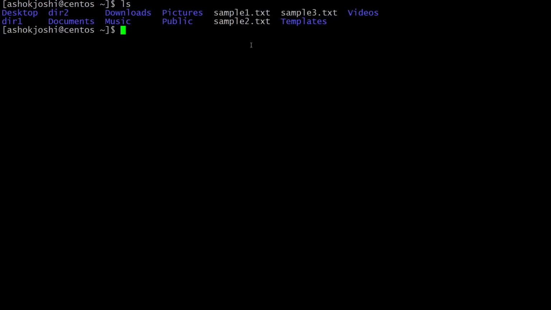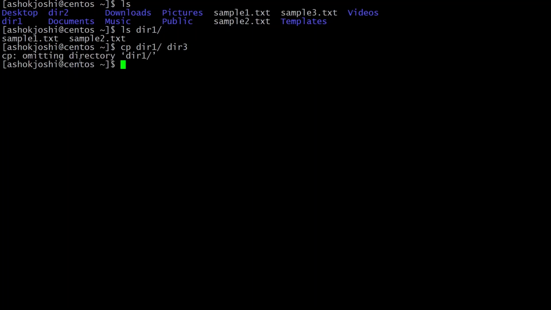If I ls, I can see here we have two directories, directory 1 and directory 2. So let's see what is there inside directory 1. Okay, we have two files here, sample1.txt and sample2.txt. What I will try to do is copy it and generate another directory called directory 3. If I hit enter, just pause the video and think what will happen. Basically this will give me an error. You see, this is telling omitting directory 1.